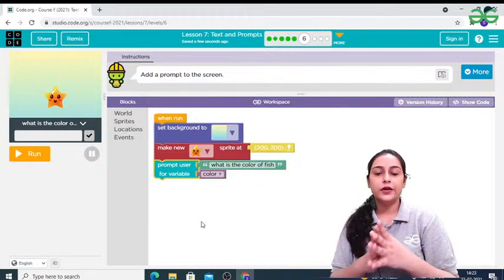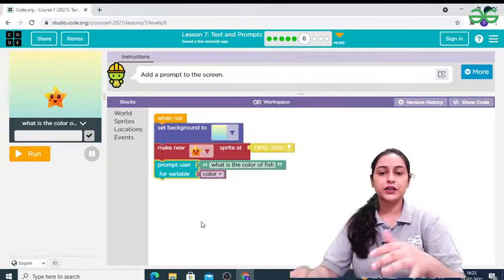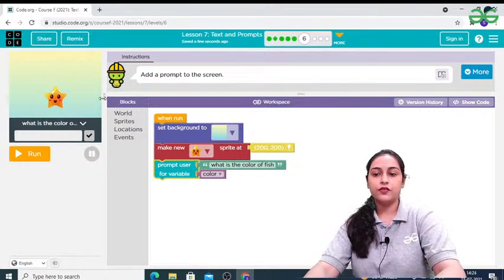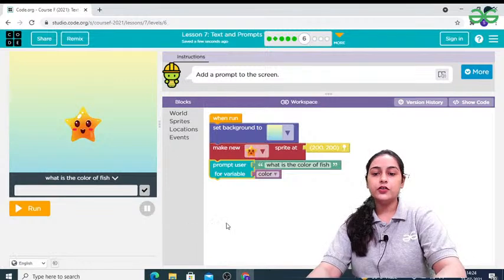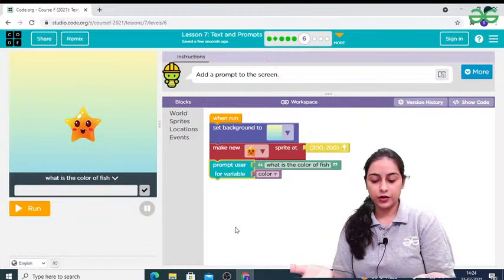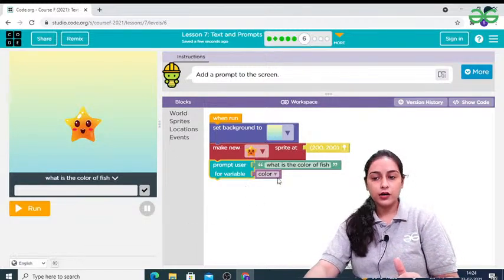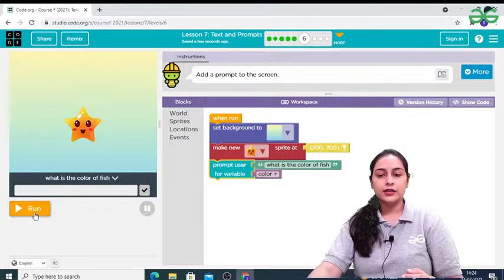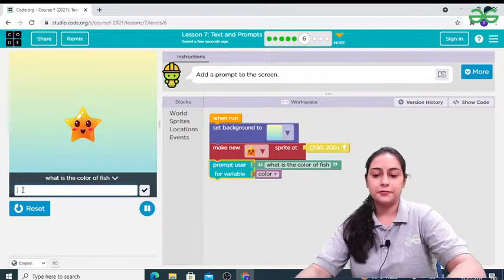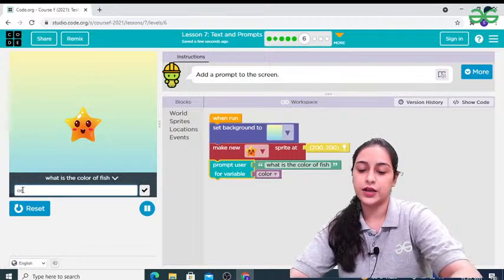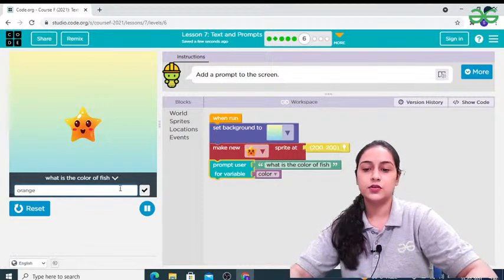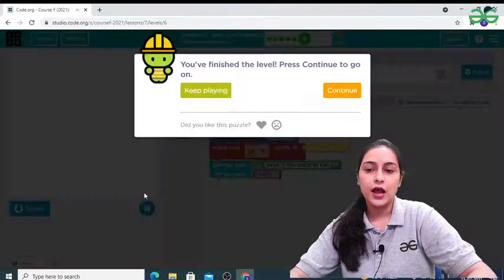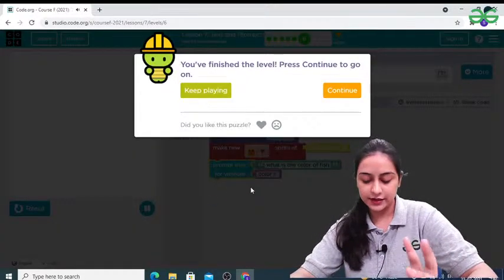So whatever color, it will ask you the question, what is the color of the starfish, and you are going to answer that according to you, and then it will go and get stored in the variable color. Okay, so let's run and let's see. So we are just typing the answer. So it is orange, right? So let's just click on this and it will go and get stored inside that.